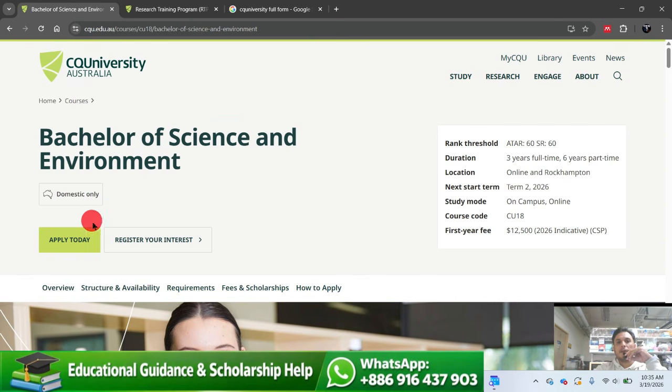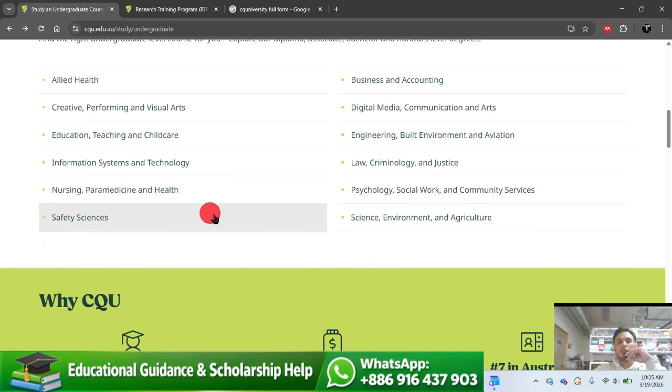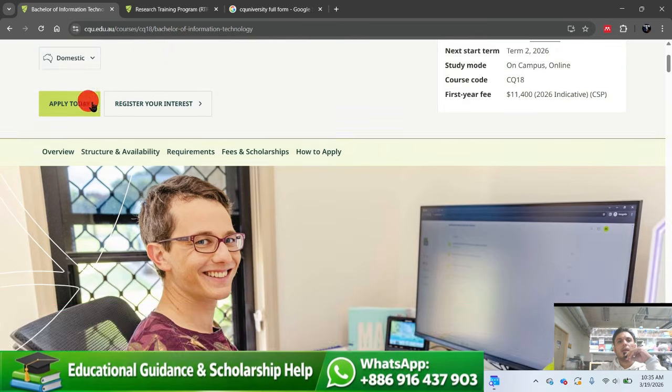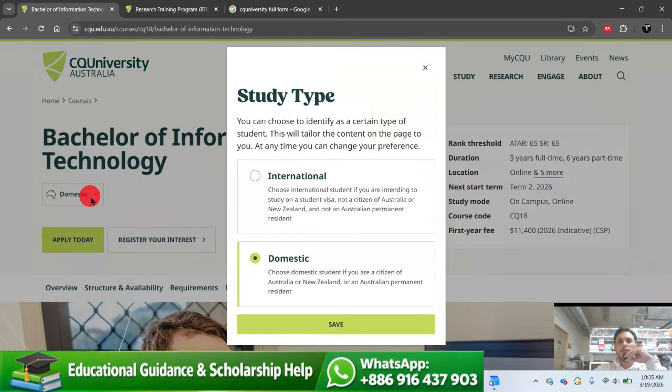This one is also domestic only. Let's try other programs they're offering, like information systems and technology. Then you have to choose a bachelor of information technology. Okay, look at here, bachelor of information technology. They mention that if you are an international student, you have to choose international and then click on save, because you cannot apply directly.